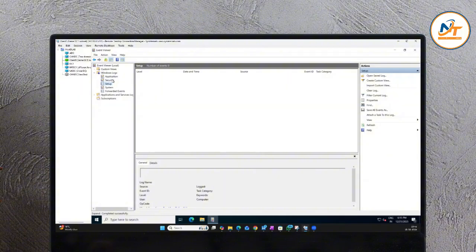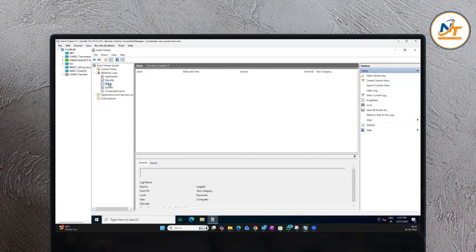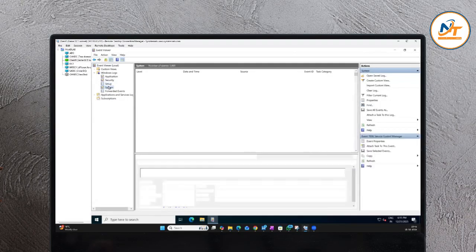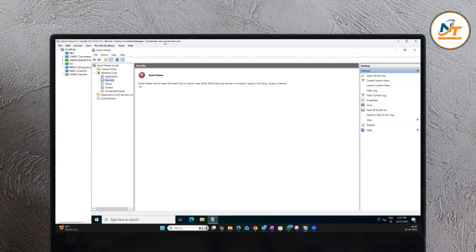Maybe the user doesn't have full access, right? Only remote access is there. You should be able to log in from the domain controller. Again, the audit log has to be enabled later to check this kind of log. You need to enable the audit log.